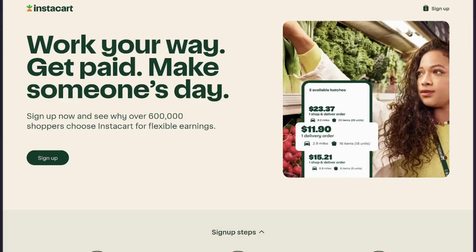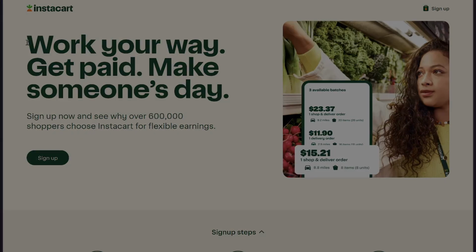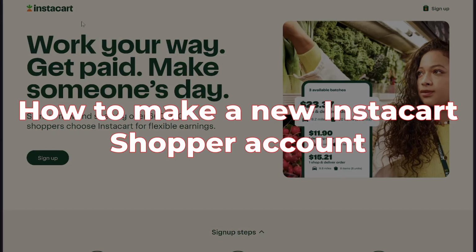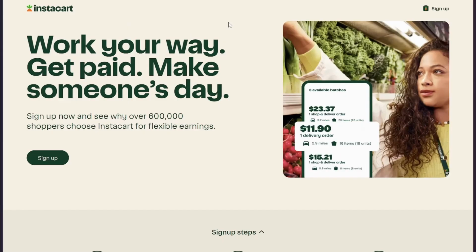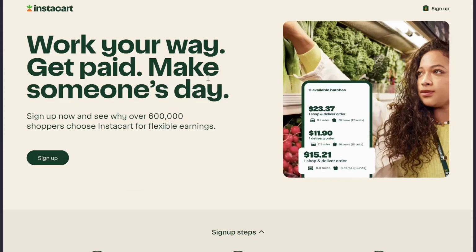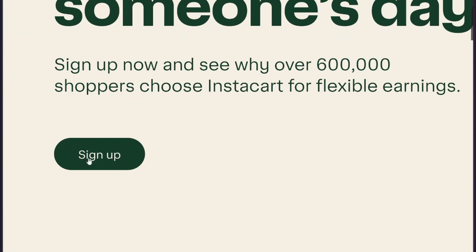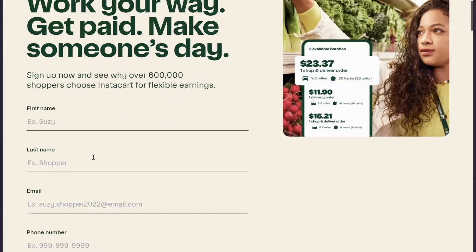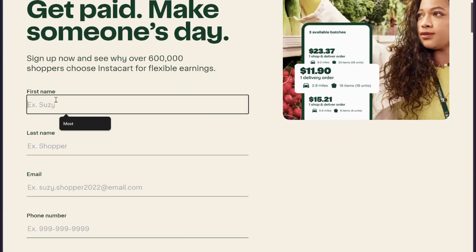Hey everyone, in this video I'm going to show you how to create a new Instacart shopper account. So first you need to do is open up shopper.instacart.com and then it will show you this page. From here simply click on this sign up button, and after this simply enter your details.